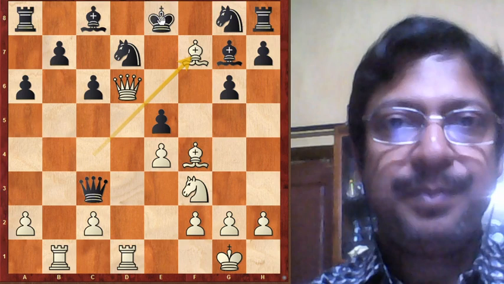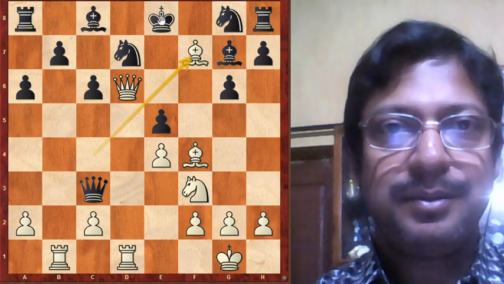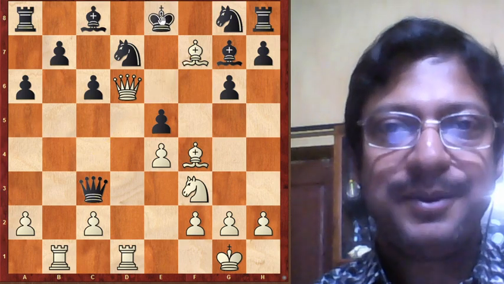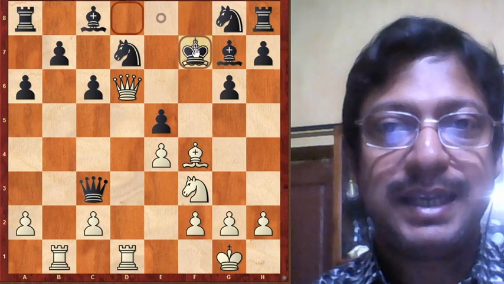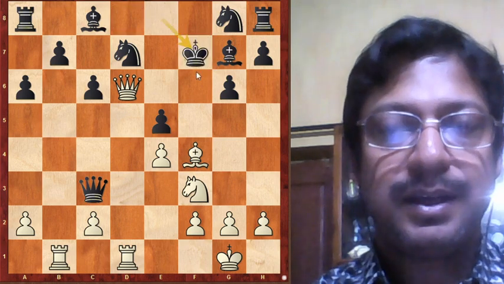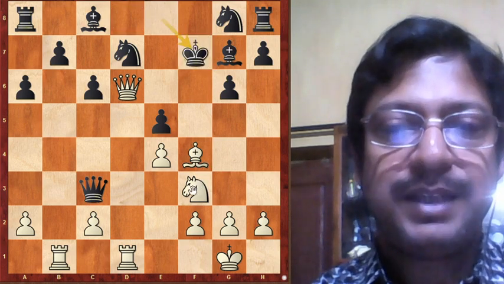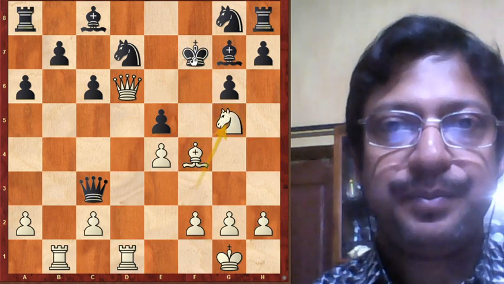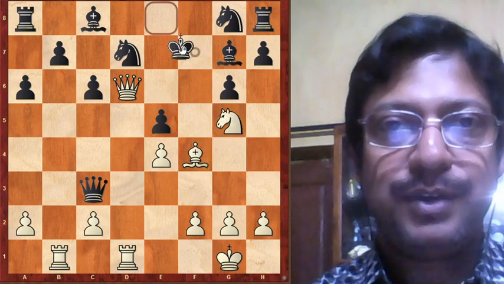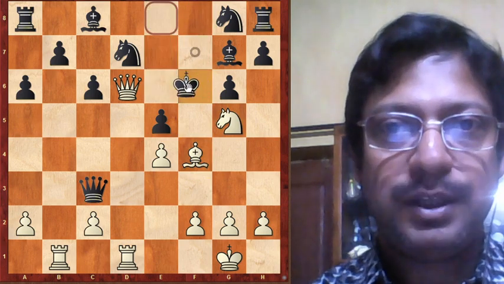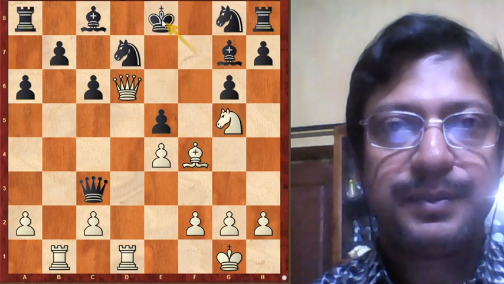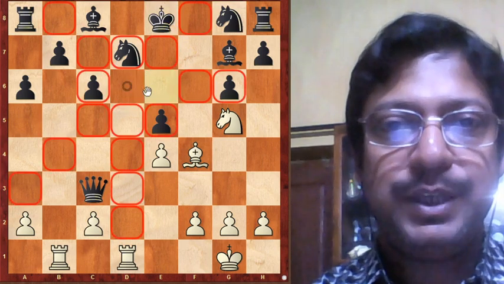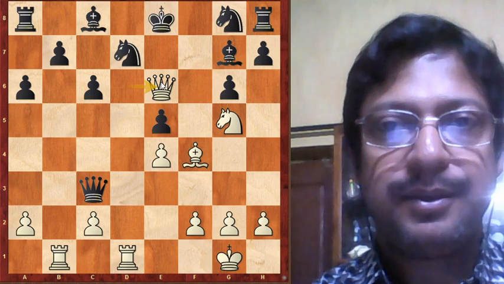In the main game, black was very sporting. Black accepted the challenge, fully knowing that he is losing, and losing very fast. So he played king f7. White played knight to g5, check. The king has only one move to go back to e8. All the other squares are covered. White plays queen to e6, check.